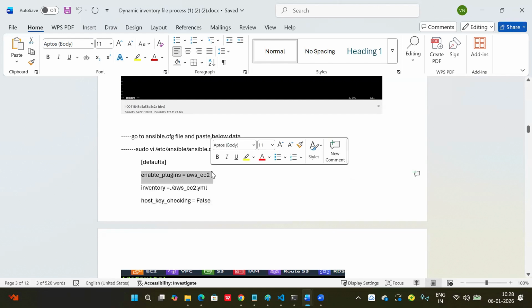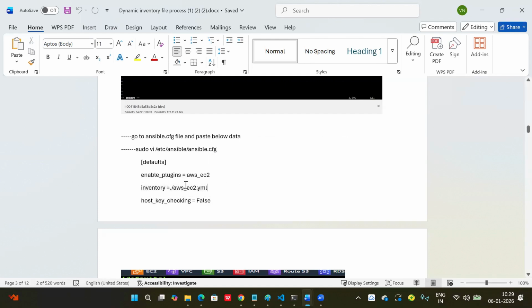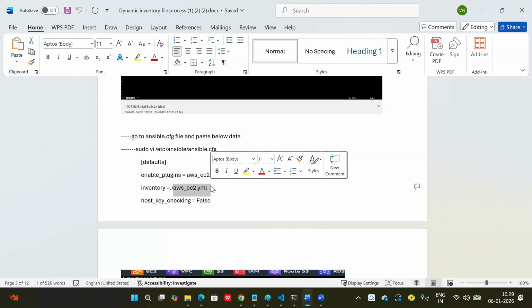The request has to go to EC2, right? So plugins are required for Ansible. I'm adding an AWS EC2 plugin, and this is very important. Now I'm adding inventory into the default section. My inventory I'm adding as a YAML file. So whatever YAML configurations you are doing, those are your inventory file now.